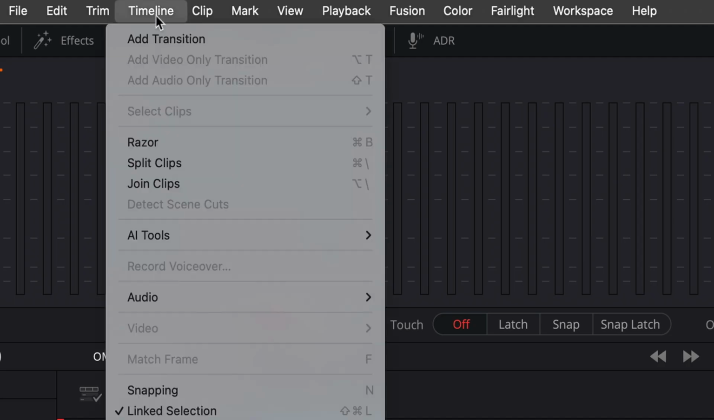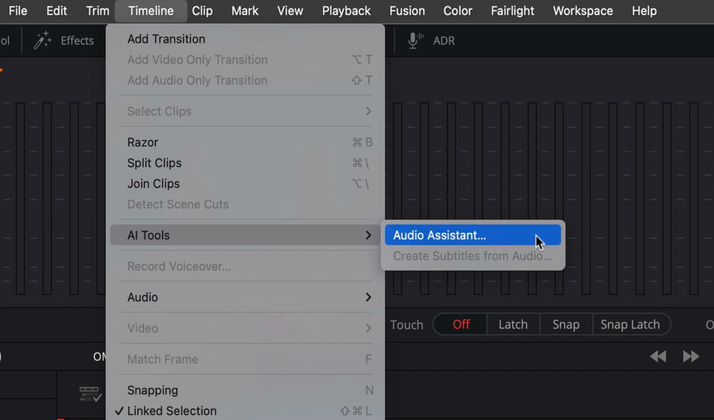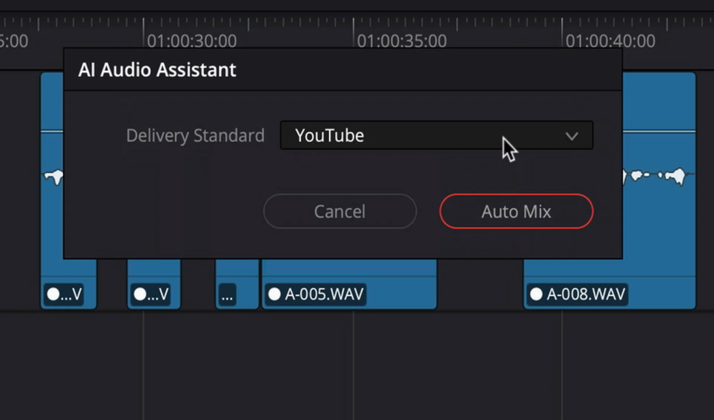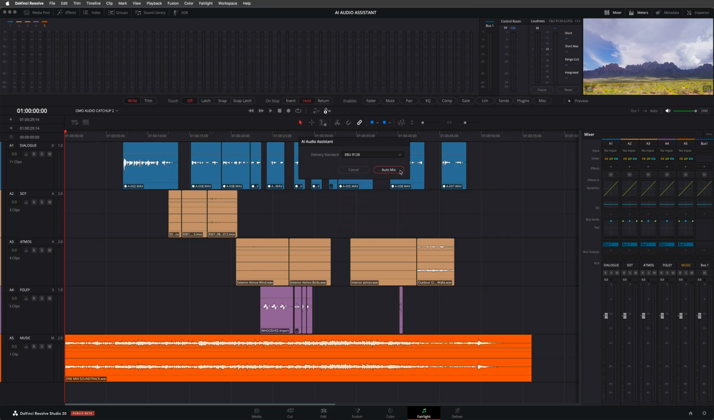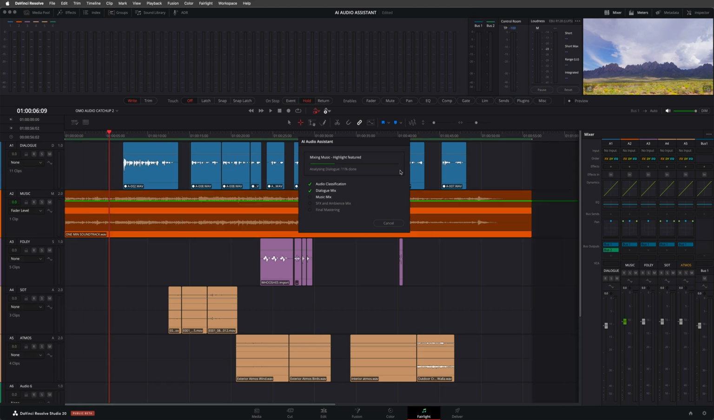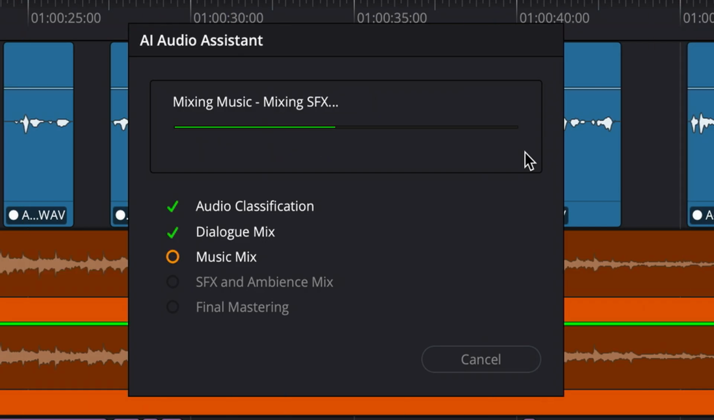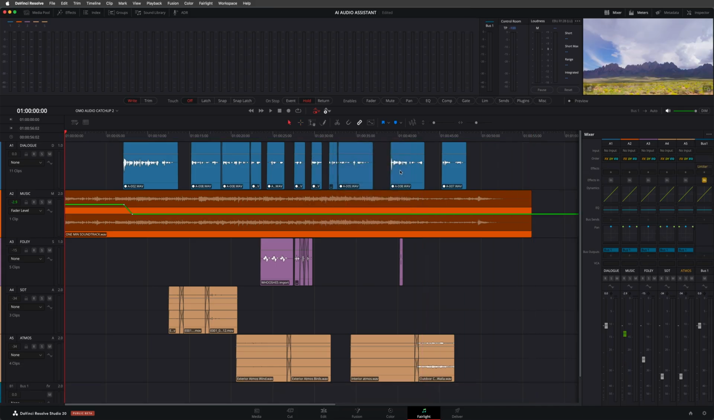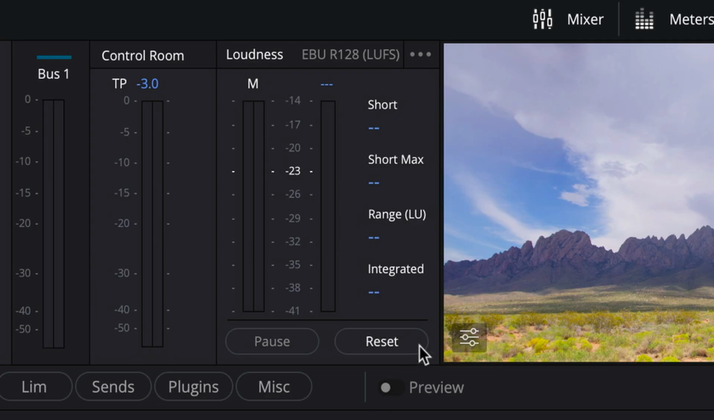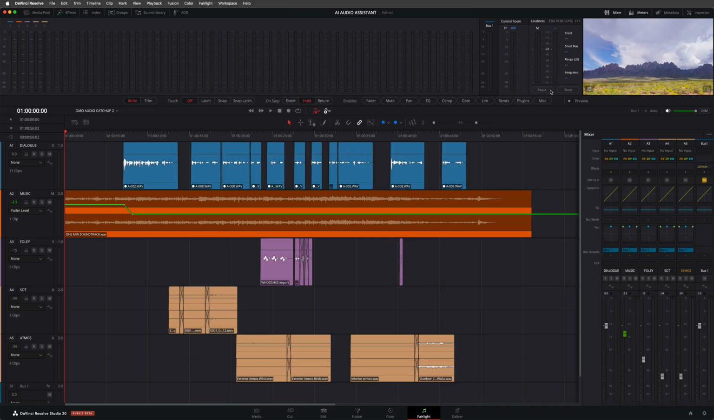Right, let's run the AI Audio Assistant over this timeline. And I'm going to choose a loudness standard of EBU R128 for the final mix. As you can see, it's now going through the whole process I would have done manually by mixing the dialogue, music and effects elements before applying the final mastering process. And it's done, even going so far as applying transitions and automation. Although one of the things I'm not too keen on is the fact that it's moved my timeline tracks around. However, let's have a listen to what it sounds like, and if it hits the loudness standards of EBU R128.